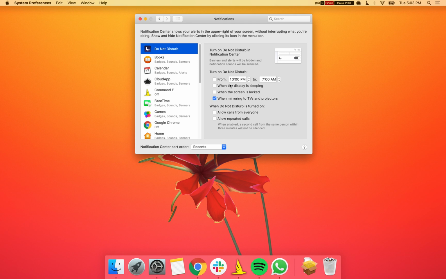You can choose Do Not Disturb to be on when the display is sleeping, when the screen is locked, which is a good one if you don't want some notifications popping up while you're away from your desk, but your computer's still on. And then this is a great one for conference calls. If you don't want certain messages popping up while you are on the conference call, you can turn on Do Not Disturb when mirroring to TVs and projectors, and that's just kind of an extra level of security to make sure nothing unprofessional pops up or anything like that.